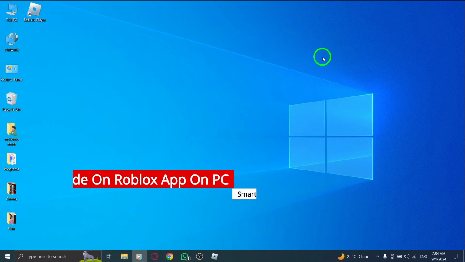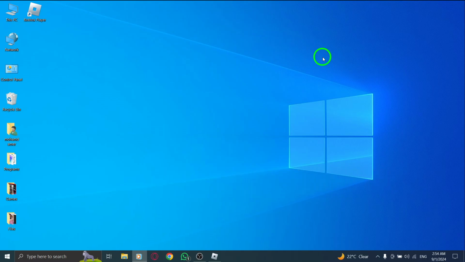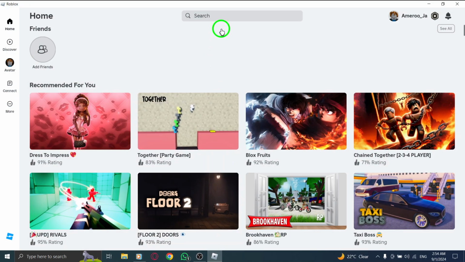Today, we're diving into a quick tutorial on how to disable dark mode on the Roblox app for PC, especially after the recent update. If you've found that the dark theme isn't quite your style anymore, don't worry, switching back to light mode is super easy. Let's get started. First, go ahead and open your Roblox app.